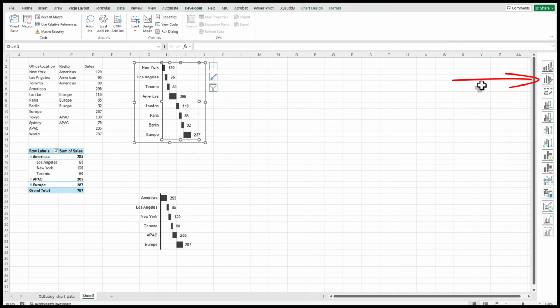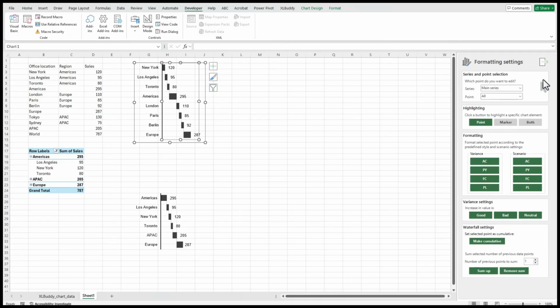To edit the formatting of your chart, click this button. It is important that you understand the way you can edit your chart. Firstly, you need to select a specific series that you would like to edit, and then either all points or a specific point to edit. Then and only then you can edit your selected chart element. Let's select the fourth point and make it cumulative. In addition, let's select the last point, Europe, and make it a sum of the 3 previous points. As you can see, it is very easy and quick to do.